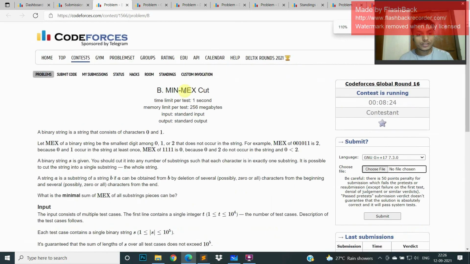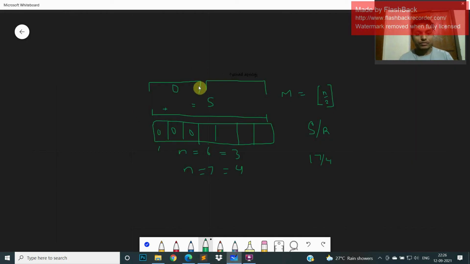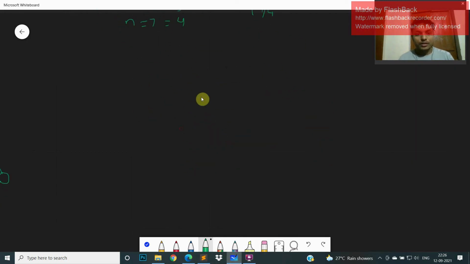This is the second problem. What is given is that we have min and max. We have to cut the string into substrings such that the max of the mex of all the substrings will be minimum. What we are given is a string of 0 and 1, something like 0 0 0 1 1 1.